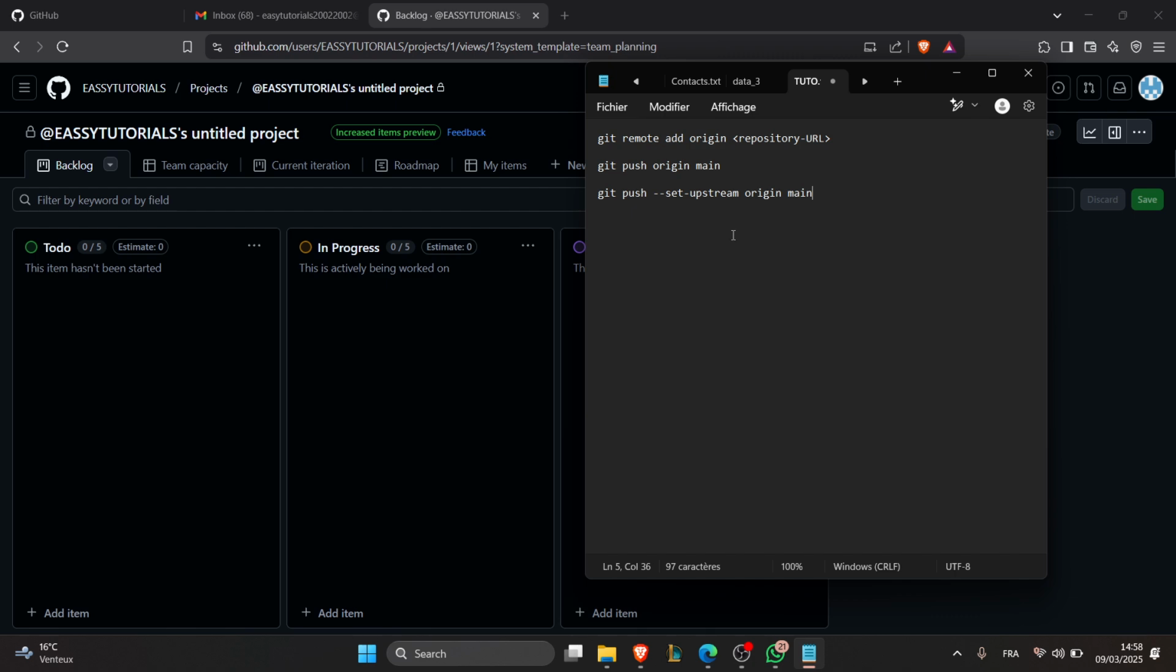And that's it for today's tutorial. That's how you push changes to GitHub. Initialize Git, add and commit files, and upload to your remote repository. And keep your projects updated and in sync with GitHub.